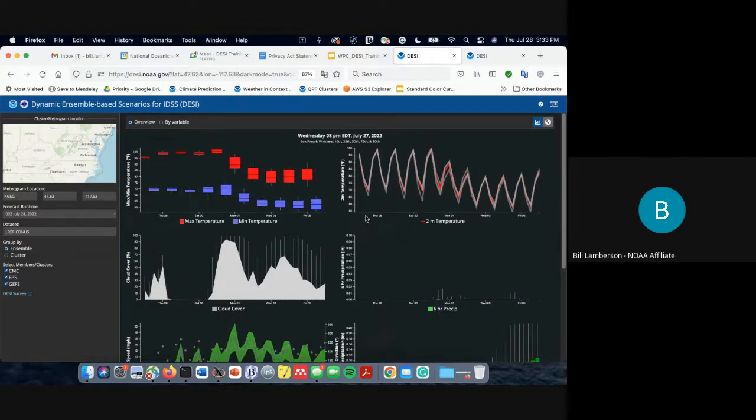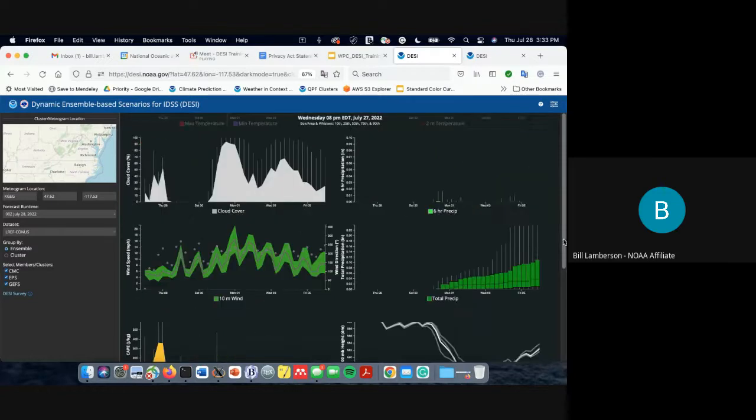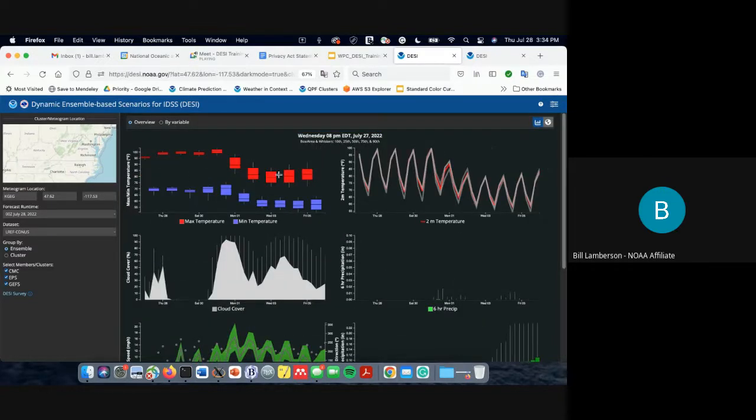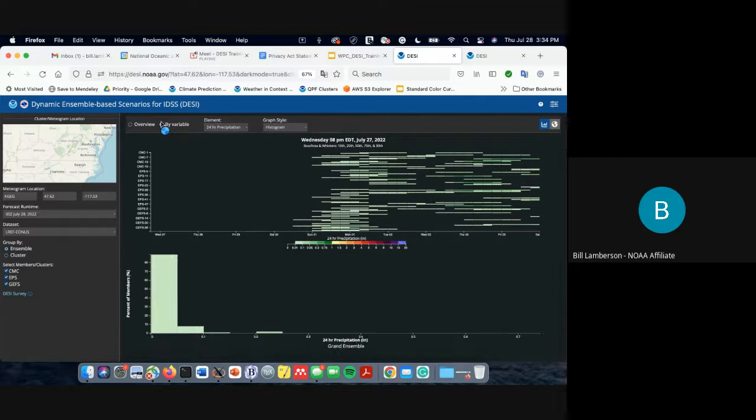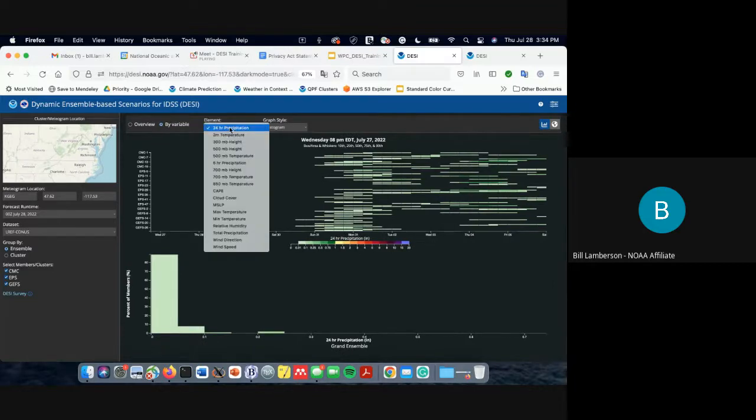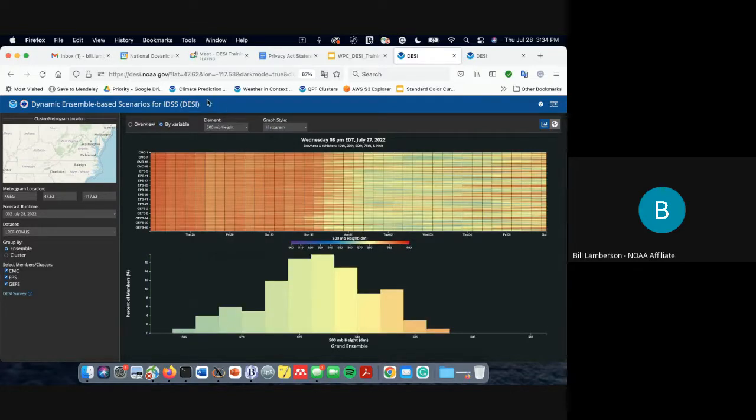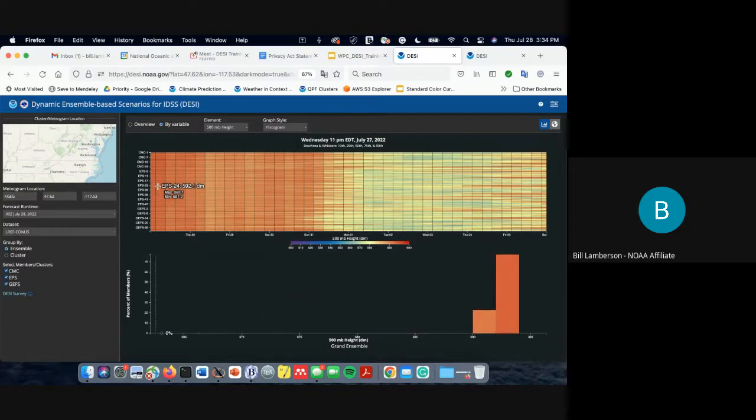This is the default view, which is an overview with a lot of data and a lot of different variables, which can be a little overwhelming to look at. So what I like to do is look at each variable individually. Let's click on that button. It defaults to precipitation, but let's take a look at 500 millibar heights quickly. What you get is a chiclet chart, and down here is a histogram, which will change as you scroll through the forecast.